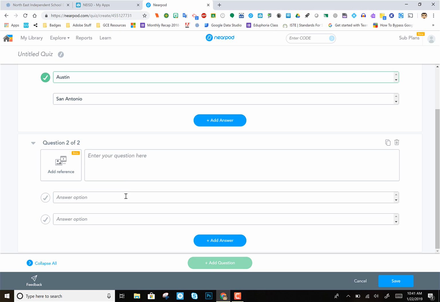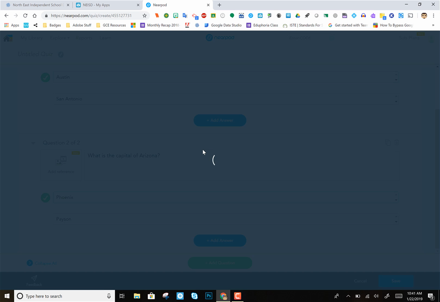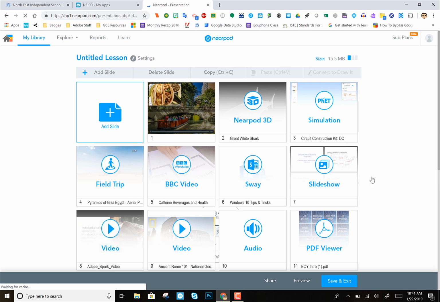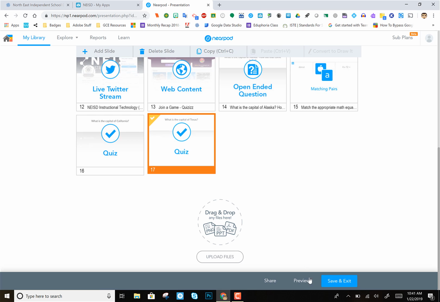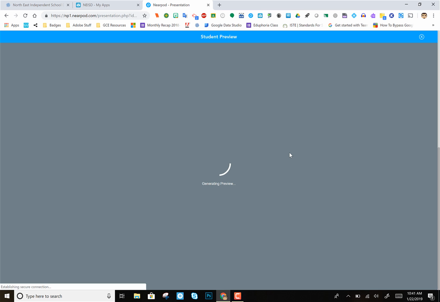I'm going to add a question here and say, what is the capital of Arizona? I'm going to go with Phoenix versus Payson. Phoenix, of course, being the right answer. Now, when I save that quiz, it's not one question per Nearpod slide. This one, I have multiple questions in this one Nearpod slide.